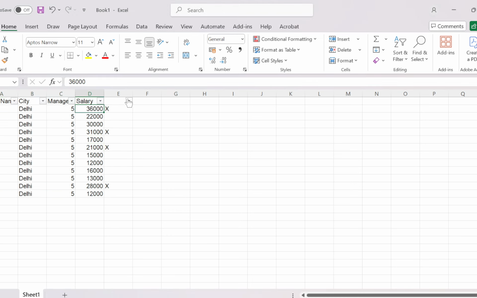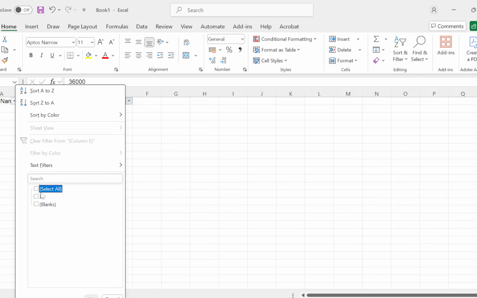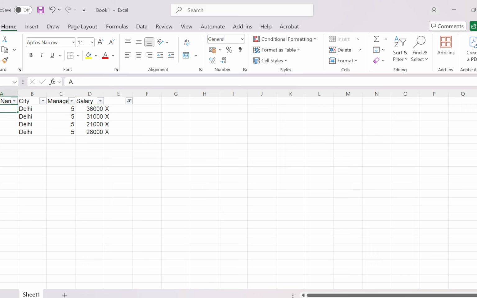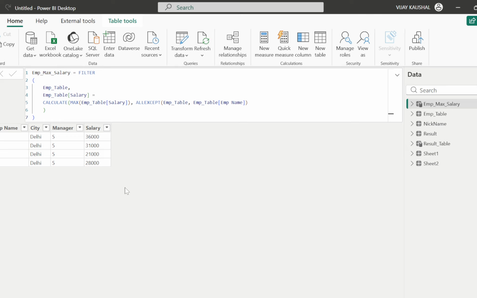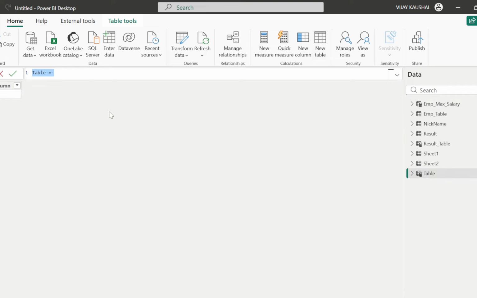Okay, so here we are having this much. If I apply the filter here, okay, so this is what we have: ABCD 36,000, 31,000, 21 and 28. Okay, here it is. So this is one way to use the filter. We have another important DAX function that we can definitely use. Let me show you that as well.